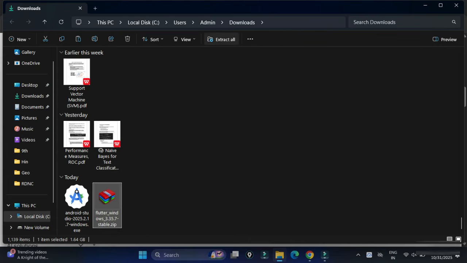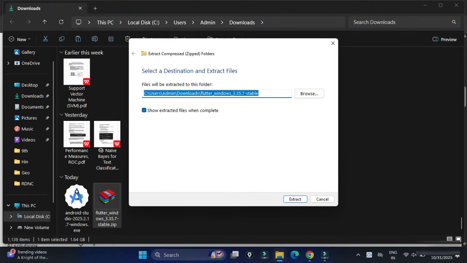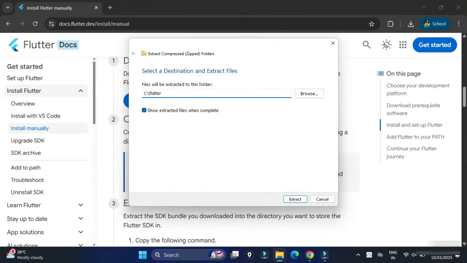Guys, now I'm going to the download location of this file and simply extracting it. So here I have the extract all button. I'm selecting that. So it's showing me this path. It will be extracted in this path, but I don't want this path. So I'm just changing it. I'm making it C:/Flutter. So my extraction will be done in C:/Flutter. And once extraction is done, it will take me to that folder.